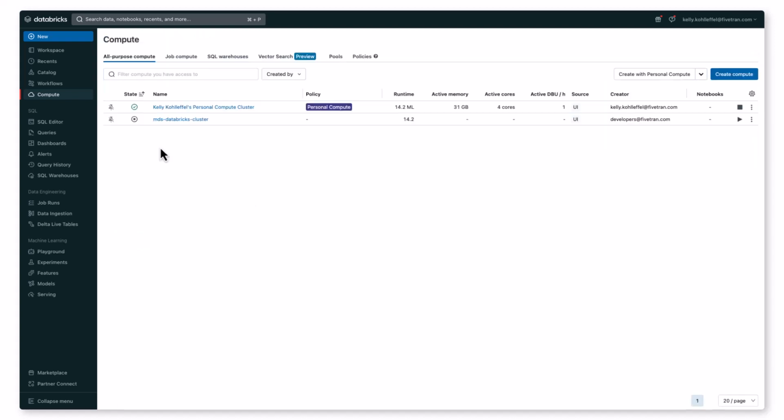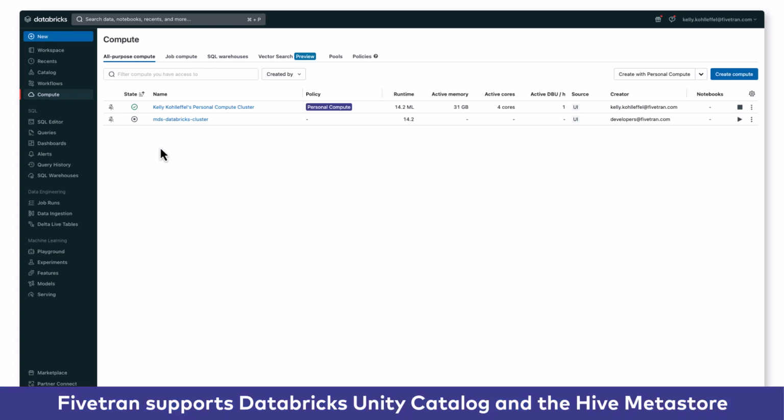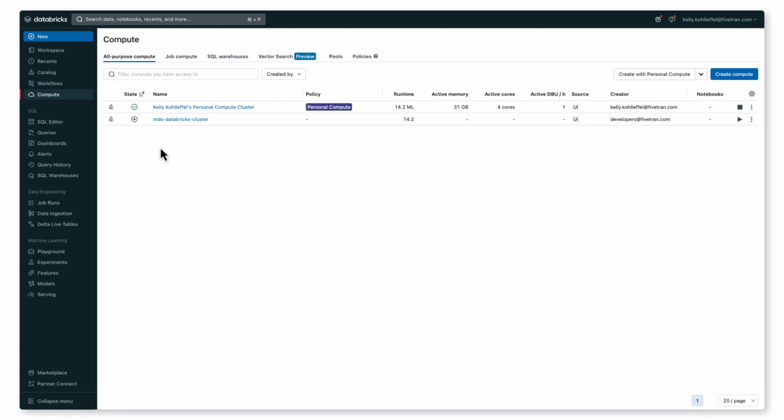Fivetran supports a classic Databricks SQL warehouse as well as Databricks serverless. Second, you also have your choice of catalogs. You can take advantage of the functionality in Databricks Unity catalog. If you aren't ready for UC, then the Hive Metastore catalog works great as well.